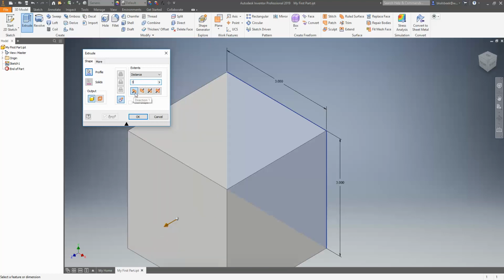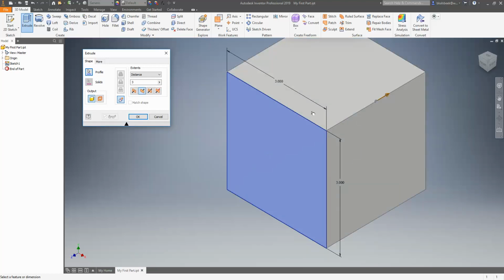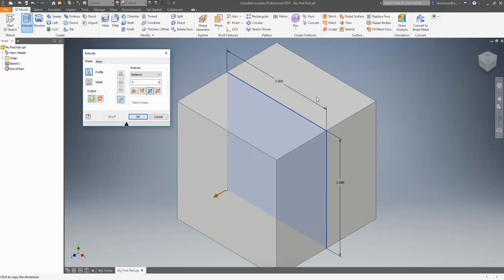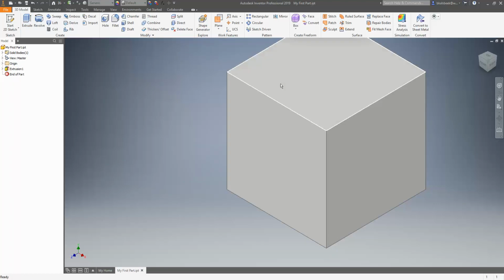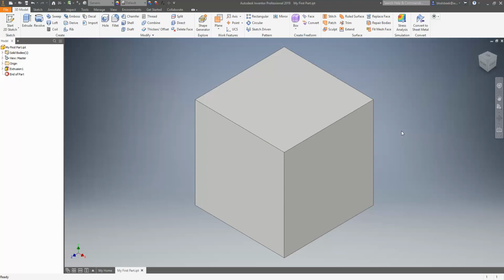You can also change the direction. I can go in this positive Z direction. I can also take it in the negative Z direction. I can do a mid-plane extrude, which will extrude it equally in the positive Z and equally in the other direction. And you can also do an asymmetric extrude. But I'm actually going to choose direction 2, click OK, and then if you remember from our last tutorial, you can click on the Home button or the Zoom All button and it'll bring everything into view.